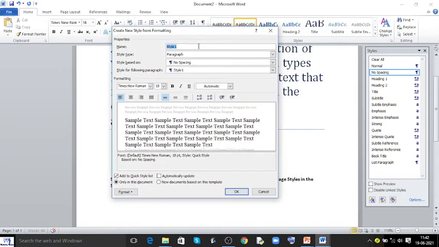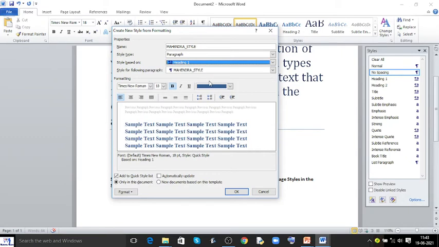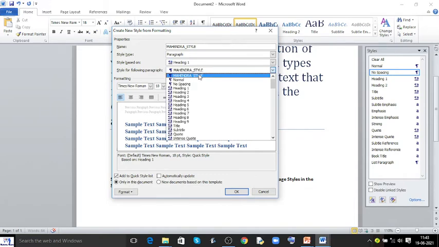The name of the style that you want to give, suppose I give my name, Mahendra underscore style. Style type: I have explained there are 5 types of style: list, table, link, character, paragraph. Suppose I want to select paragraph. Next, style based on. Suppose I have selected style based on heading 1, and the style for the following paragraph.